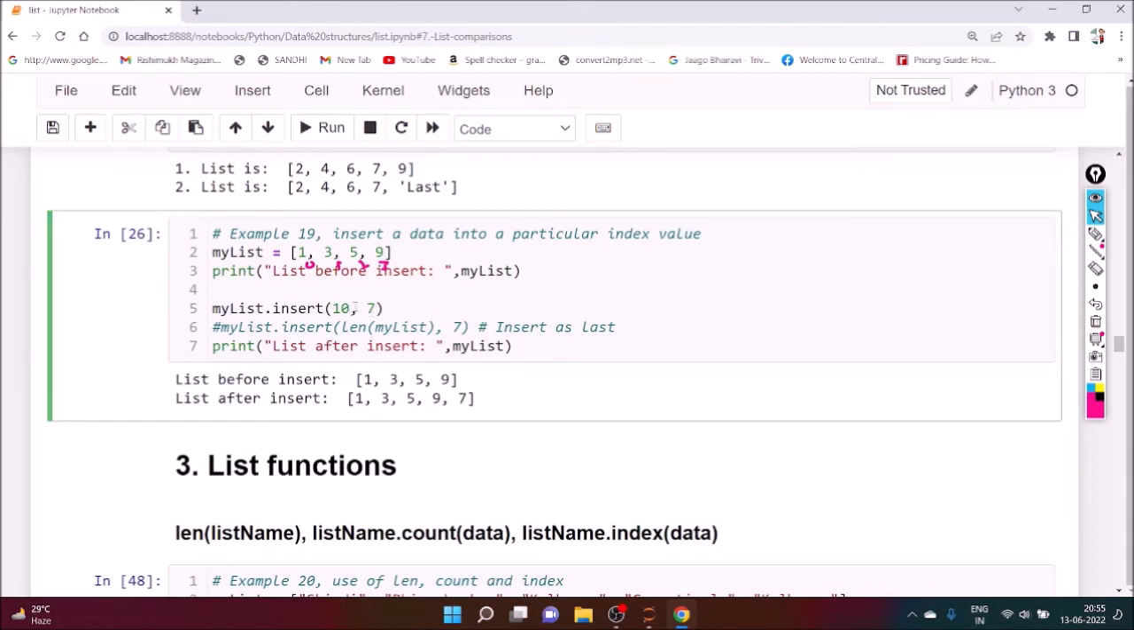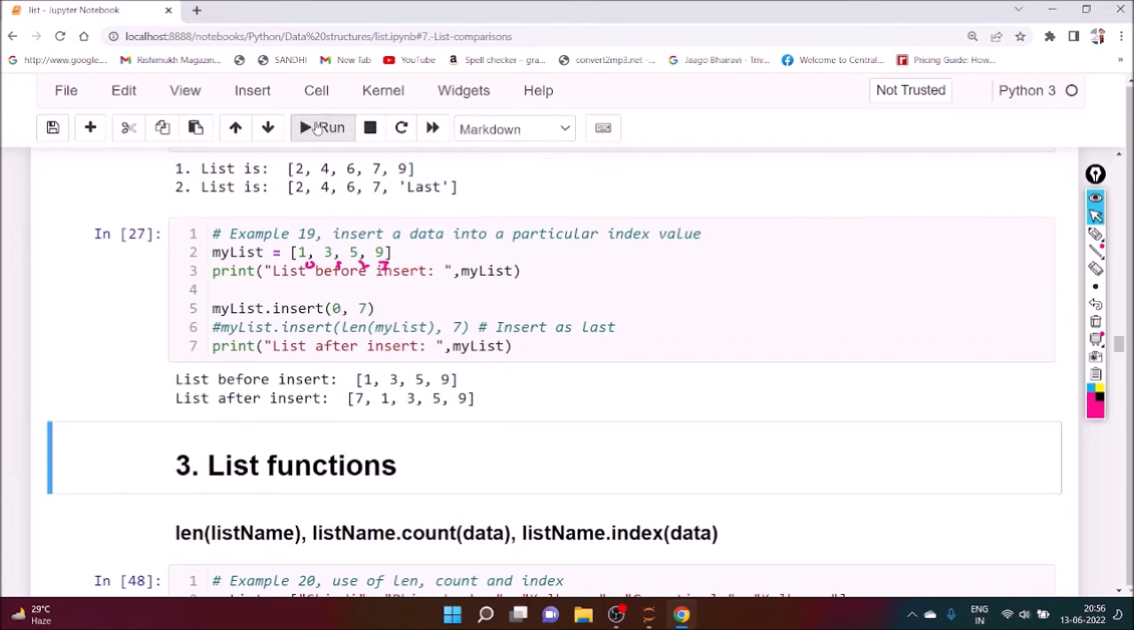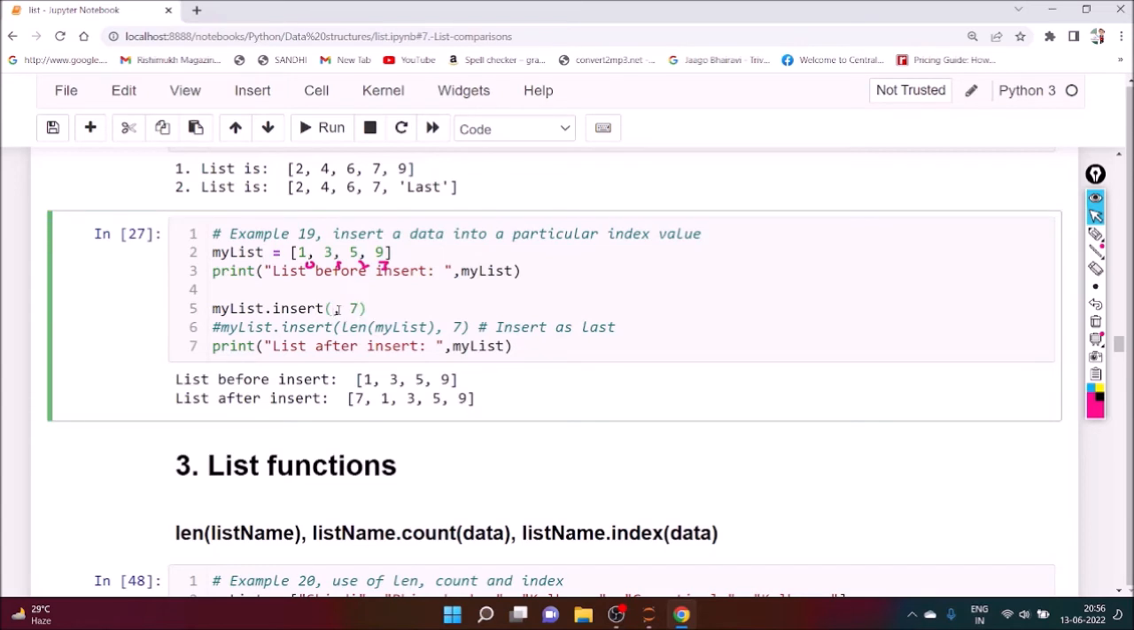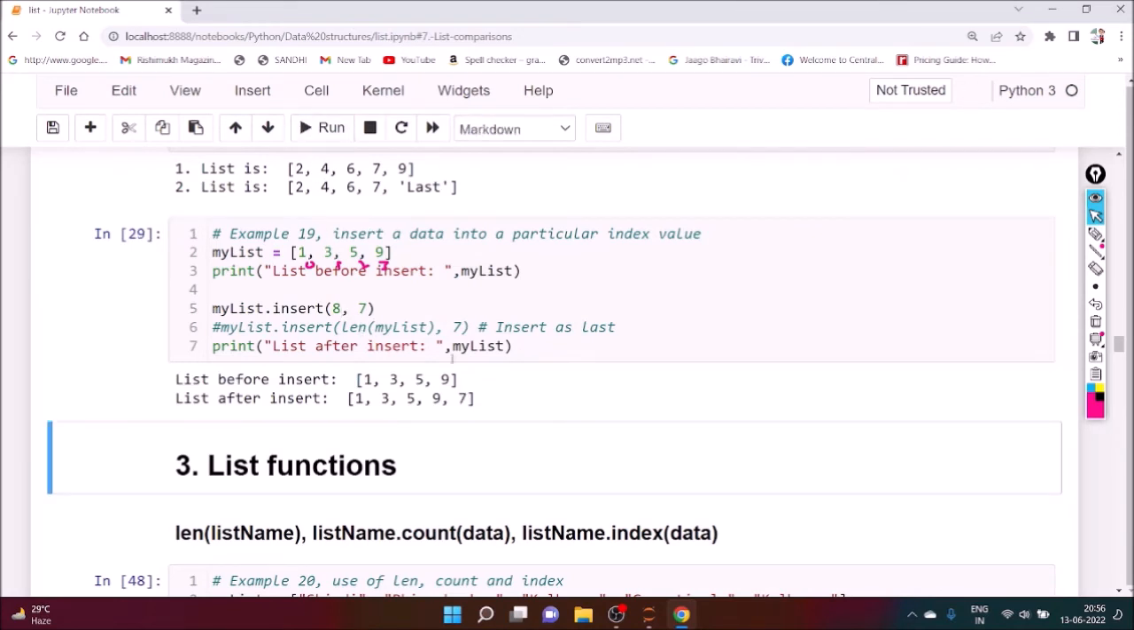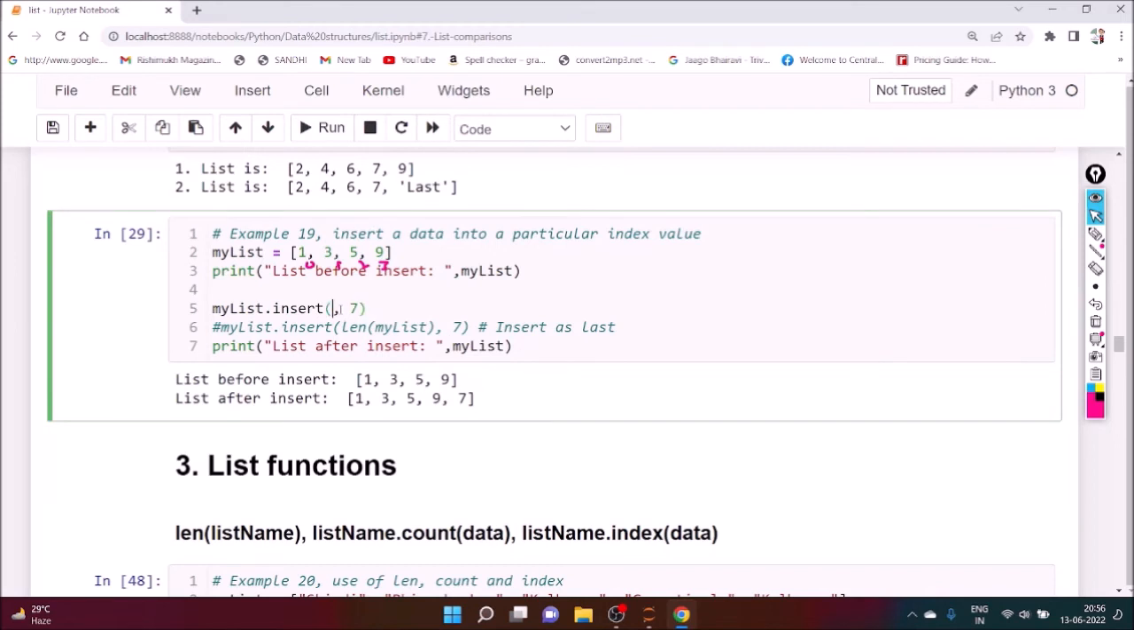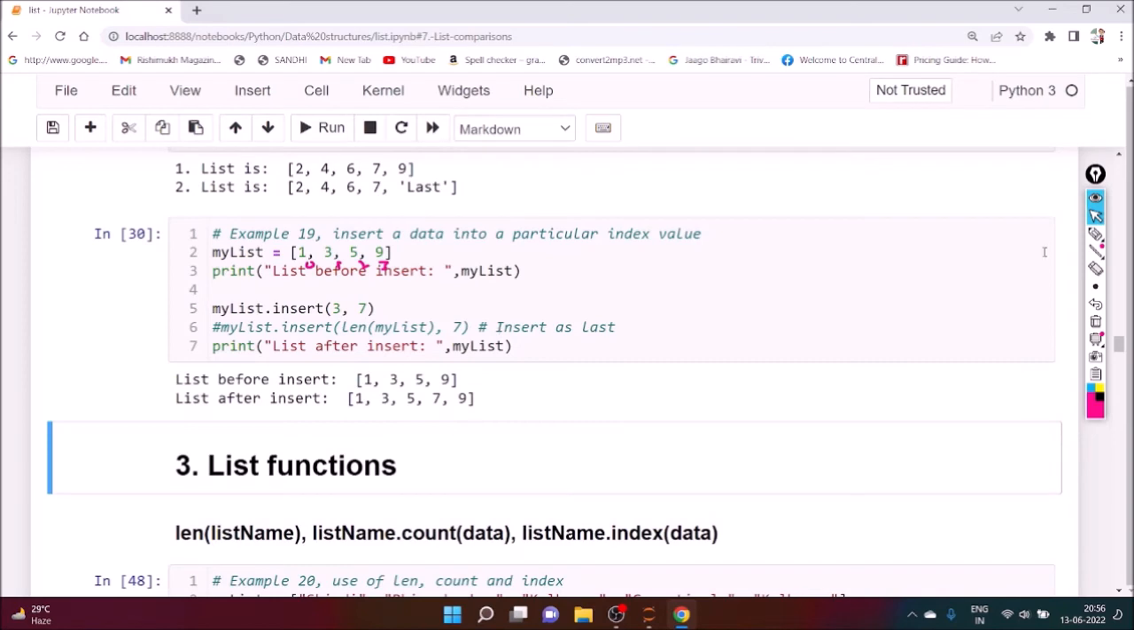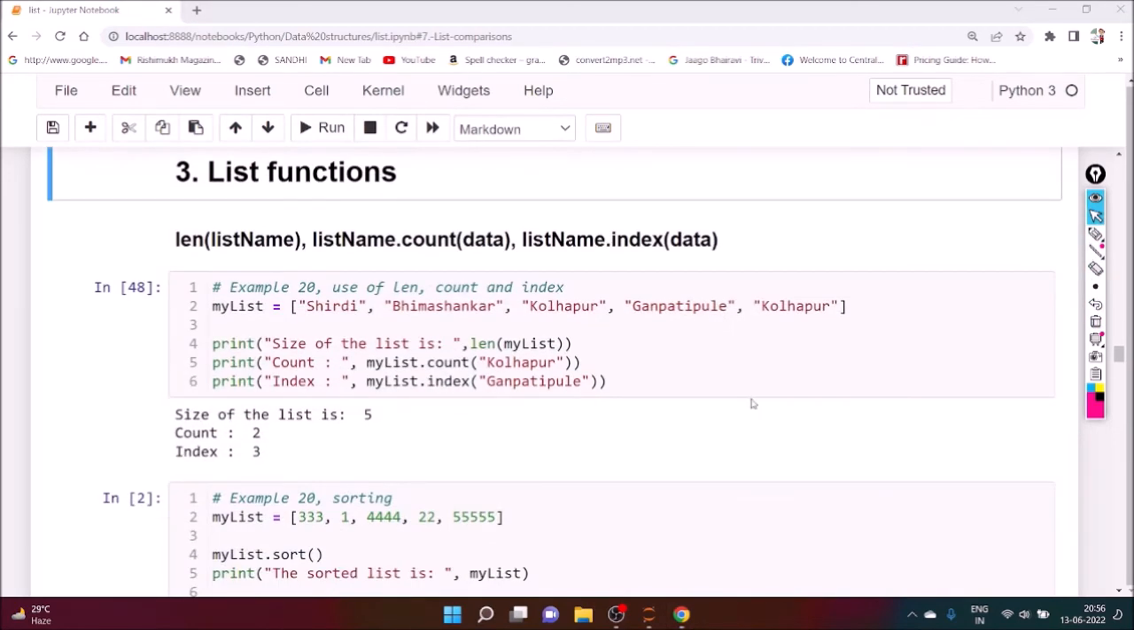So whatever you mention, suppose here we mention 0, it inserts as the first node. If you mention 88, it will insert as the last node. Are you getting? If you mention 8, it will also be the last node. If you mention third, it will insert as the third node. Okay, so it's a very interesting one. You can check it. Now we can see some list functions one by one.